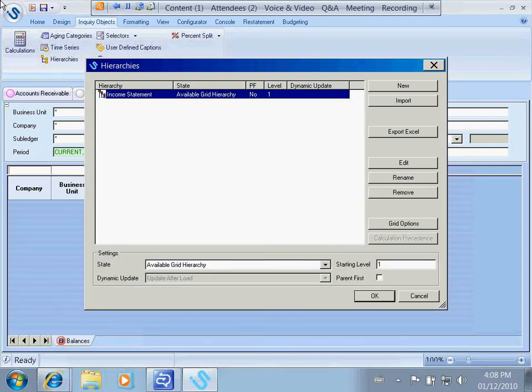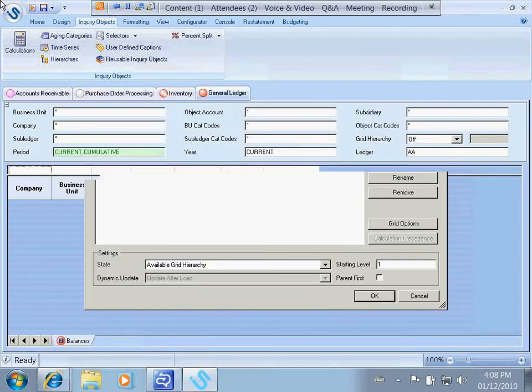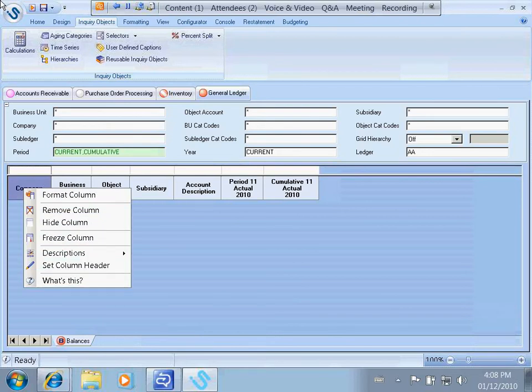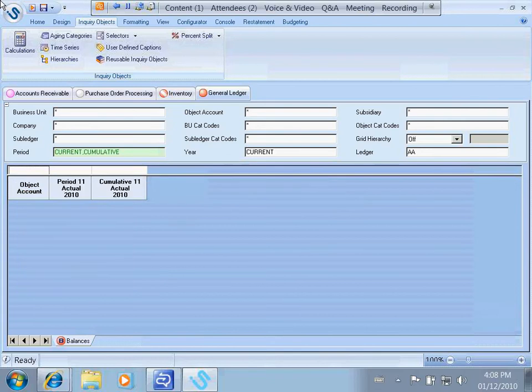So with a hierarchy, I want to primarily include the item I'm filtering by. So I want to get rid of company, business unit, subsidiary, and description. Incidentally, on a hierarchy, you never include description because the hierarchy includes its own description.